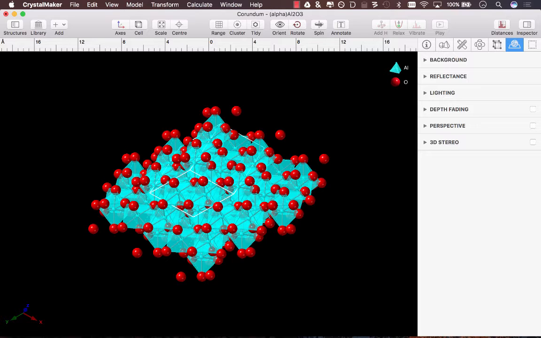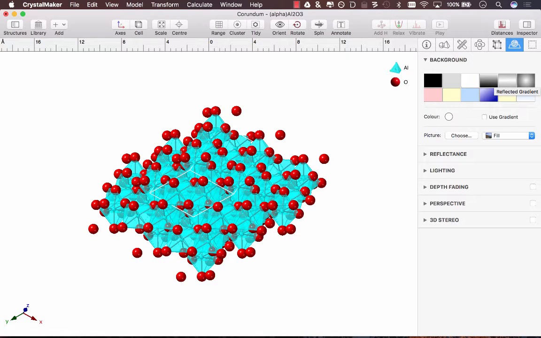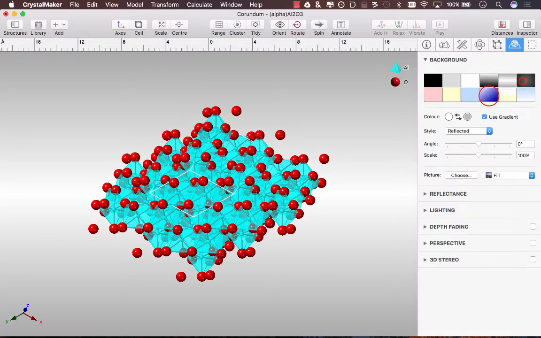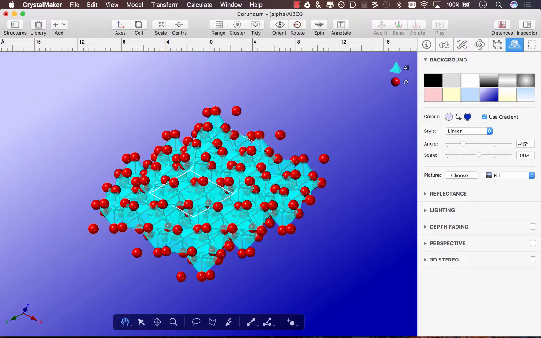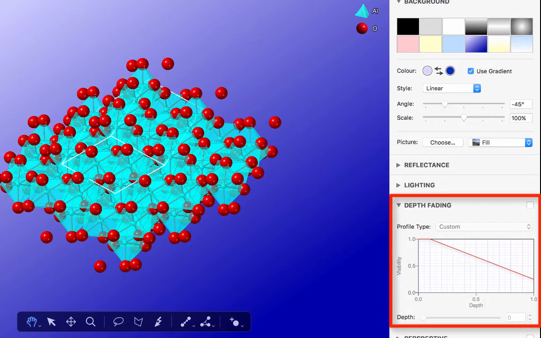For example, the background by default is black, and this works really well on a computer screen. But if you're going to want to print your visualization as part of a report or dissertation, you're likely to want a white background, and this can easily be changed here. You can also choose and customize various other options which may be better suited for visual presentations, such as those in PowerPoint. The depth fading options can be particularly useful, but again should be approached with caution.